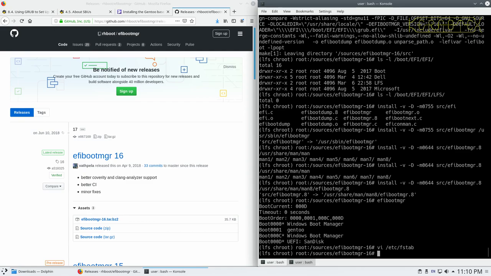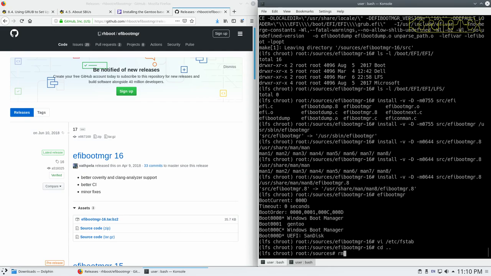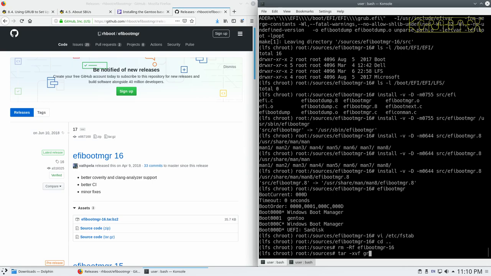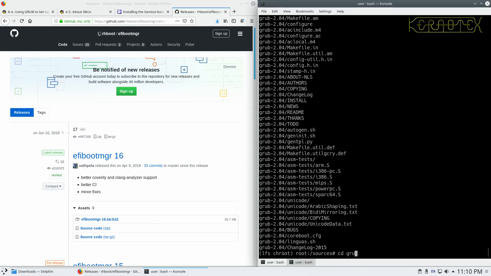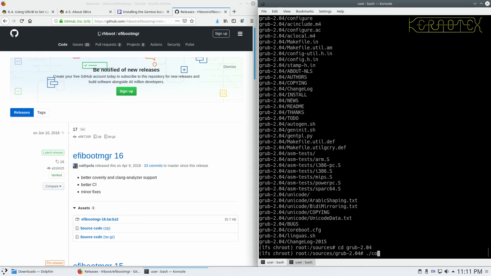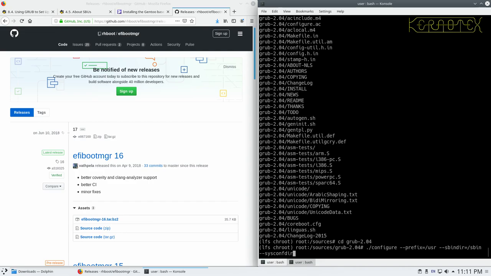So now we need to reinstall GRUB. So let's get rid of this EFI Boot Manager and extract GRUB. And the reason why we need to rebuild this is to build the EFI stuff into it. cd grub. So we need to configure it with --prefix=/usr, --sbindir=/sbin, --sysconfdir=/etc, --disable-efiemu. So similar options to the one we set in the kernel.